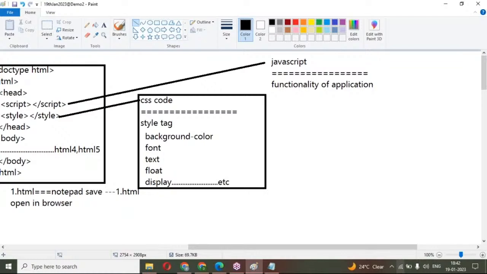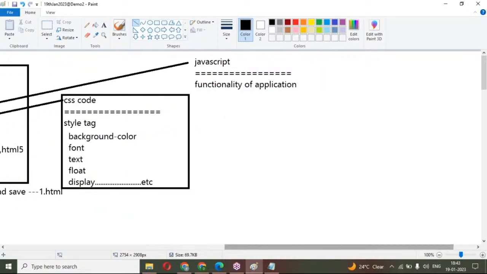What is the use of functionality? What all functionalities we have? See here, functionality of my application we can create it with this JavaScript. Here functionalities are cookies, local storage, sessions, validations.